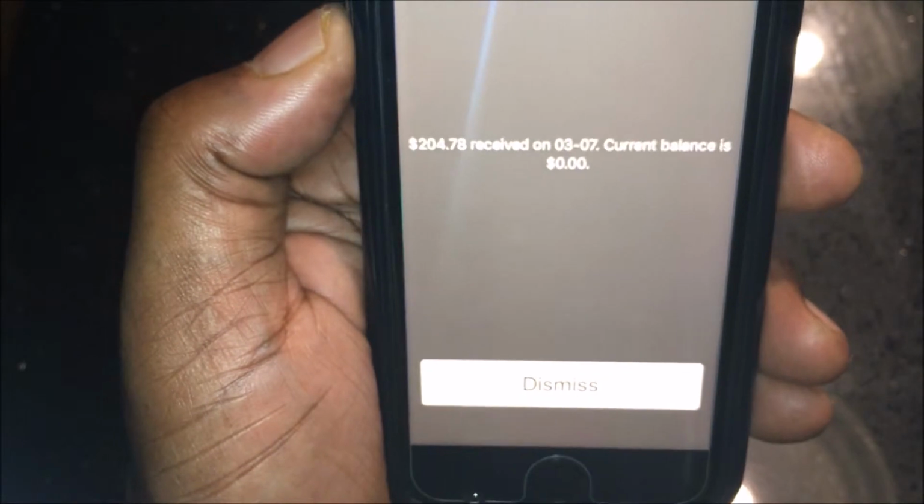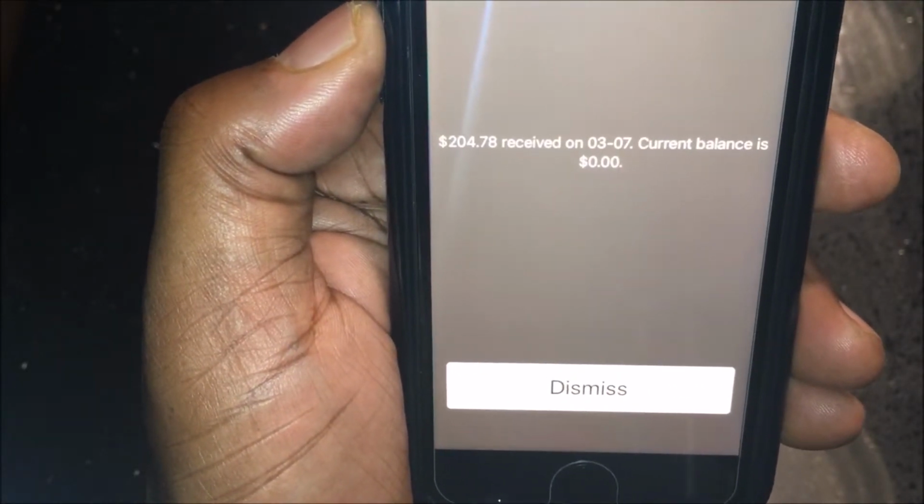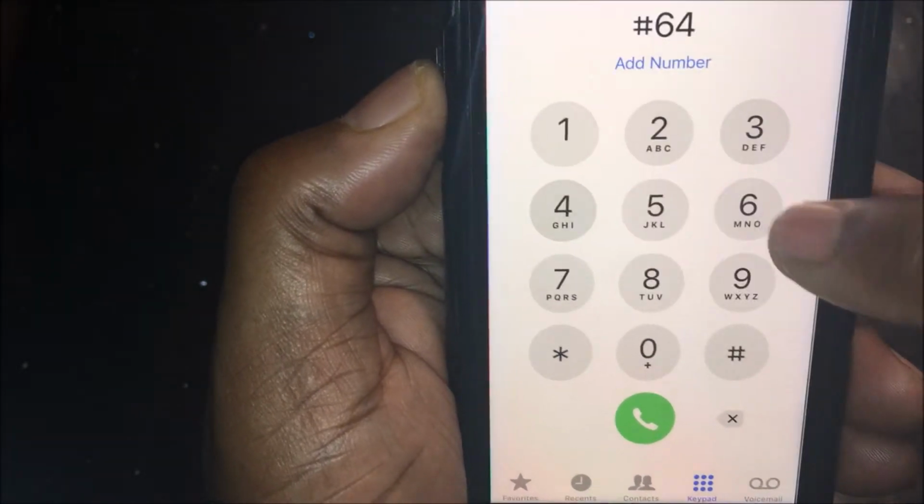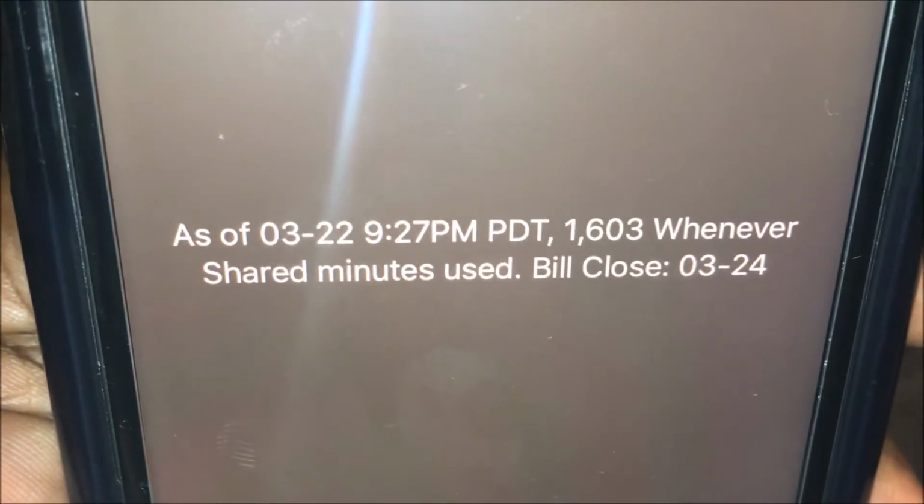All right, I'm going to show you a couple of more. Say you want to check your minutes. Your minutes, you hit pound 646 pound. And the 646 is MIN for minutes. And hit send. And it's going to show you your minutes.